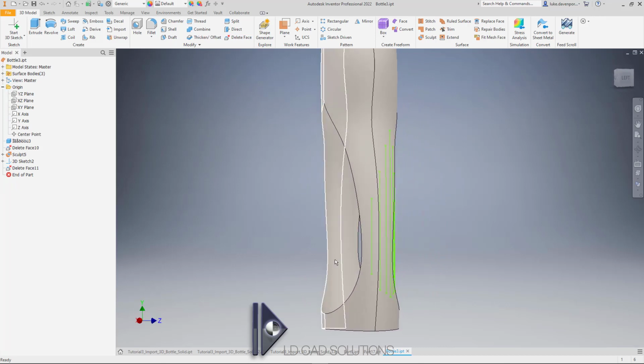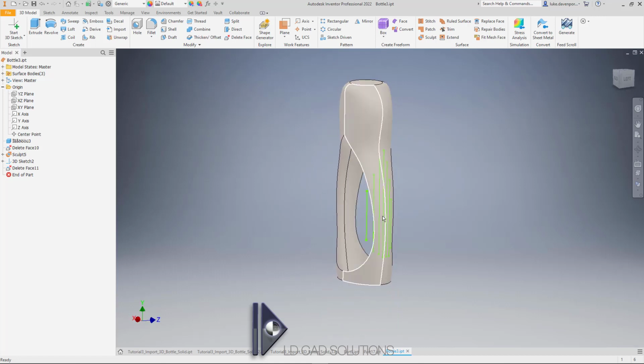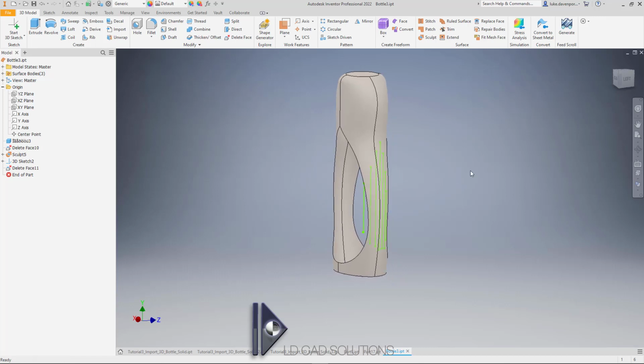Okay, I haven't put construction geometry on the back here because I don't really care about the shape of this pocket at the back, because it's not going to come into contact with the shaft at all.